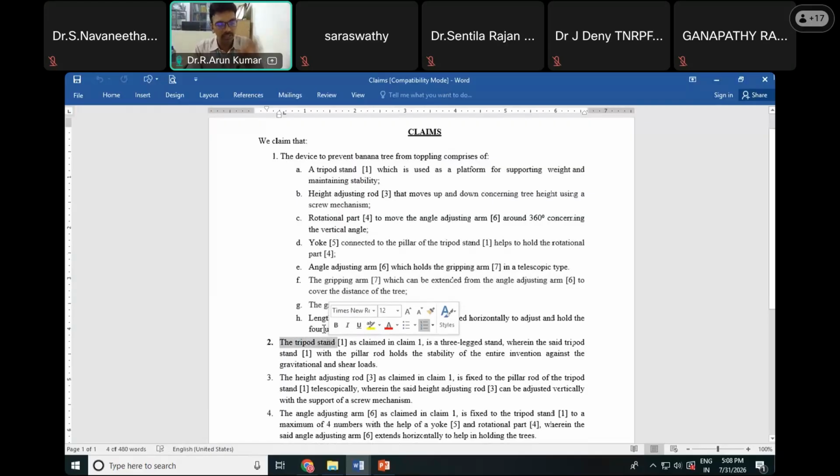This has to be mentioned like this only, because it is a dependent claim. We have already called this tripod stand in claim number 1, so you are typing it as claimed in claim 1. You are writing it in a structural way as well as in a functional way.